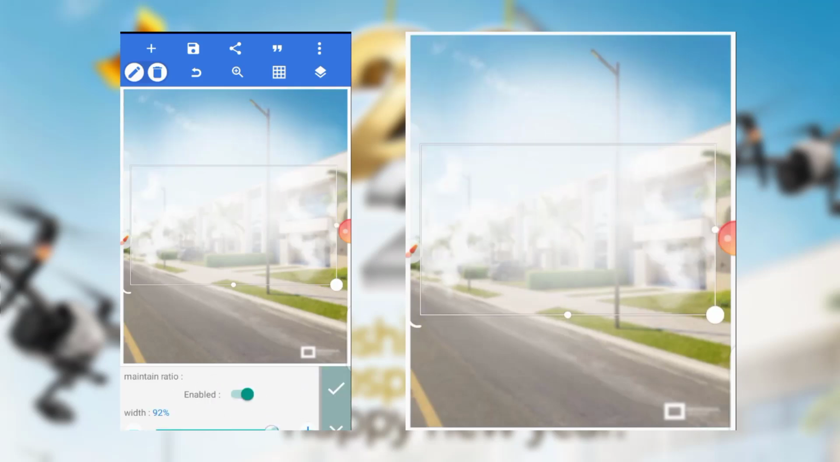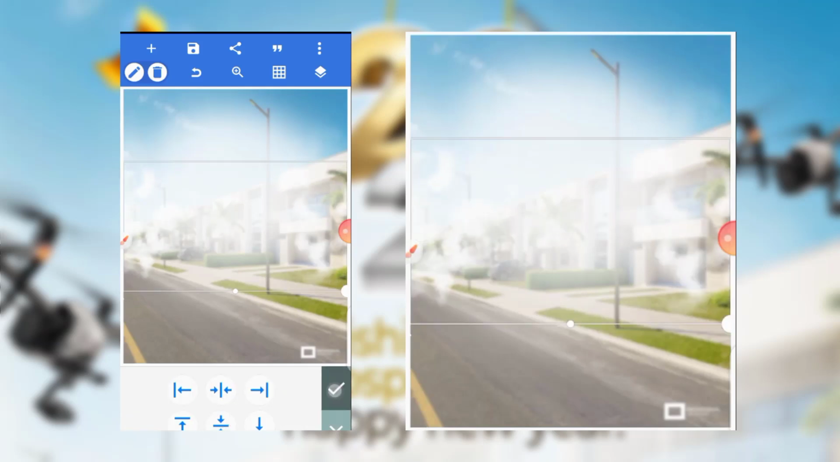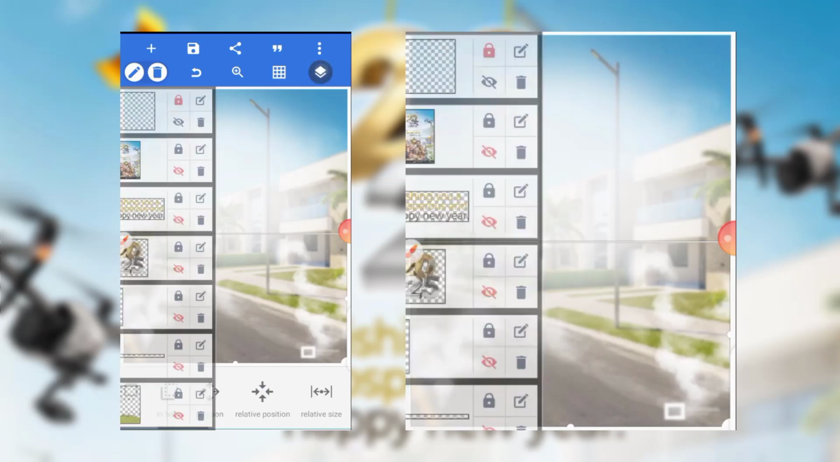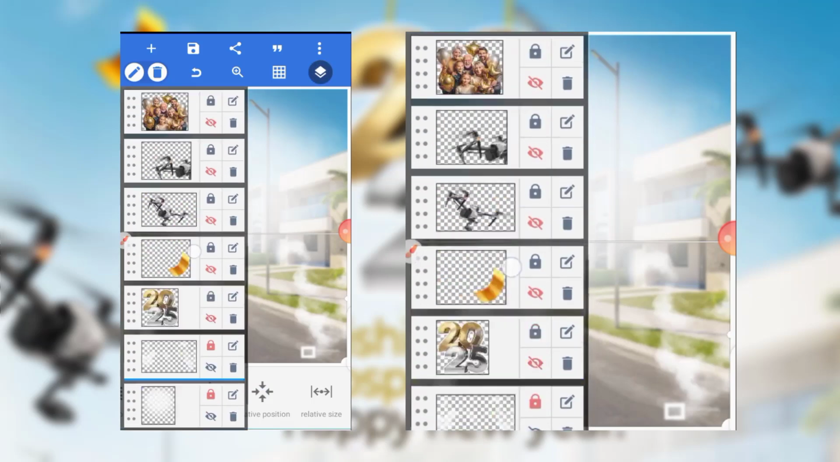So I'll come to relative position and I'll put it here. Okay, so that's all, you have all the resources. Then I'll come to relative position and move it to this place. Alright, so I will do justice to locking it.